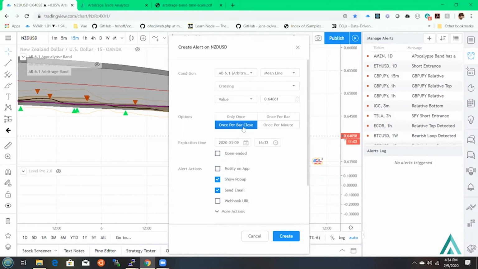Once you select once per bar close, that will prevent phantom alerts. That way you won't be notified repeatedly for something that you don't see on the chart. Basically, once the bar closes and the arrow is permanent, that's when you get your alert. So if you're on a 15-minute chart, it can take up to 15 minutes to confirm that it has crossed and said buy or sell. But that's it. That's all you have to do.